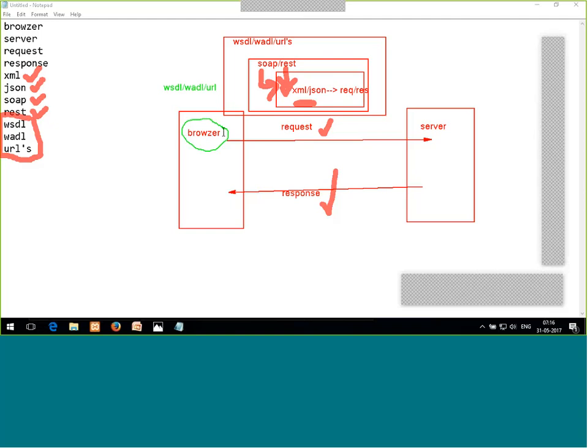So from the browser, as an end user, I am going to send, see what the user will send. The user will send WSDL, WADL or a URL. Fine. So if it is WSDL, Ramya, what kind of security am I going to use? If it is WSDL, which protocol will I use? SOAP. Right. If it is WSDL, then SOAP only. If it is WADL, then REST only. And if it is URL, then again REST.